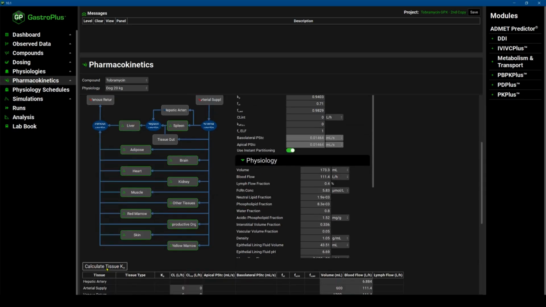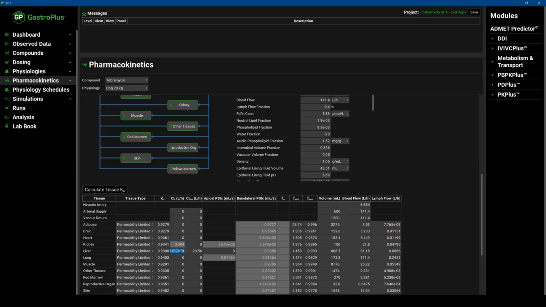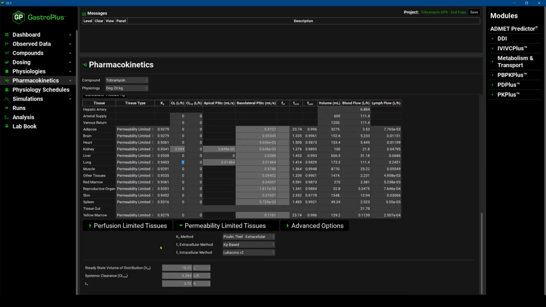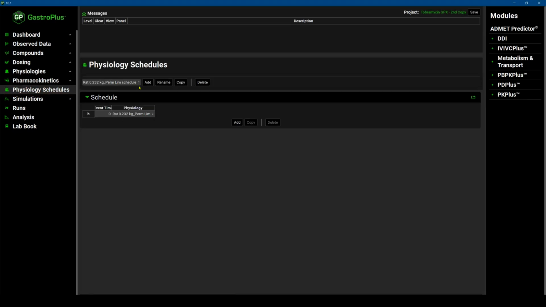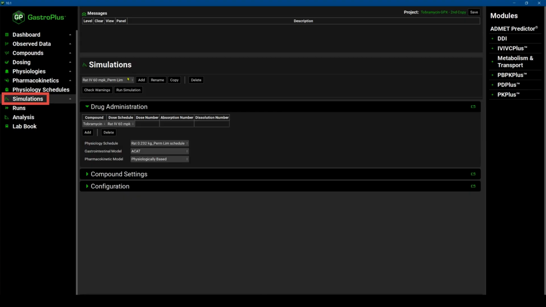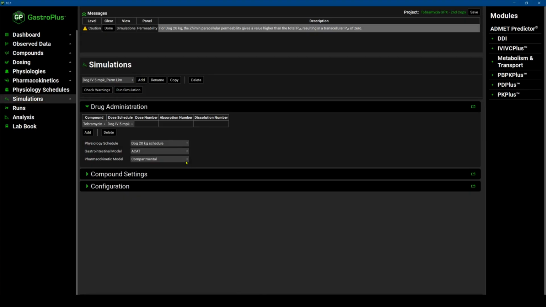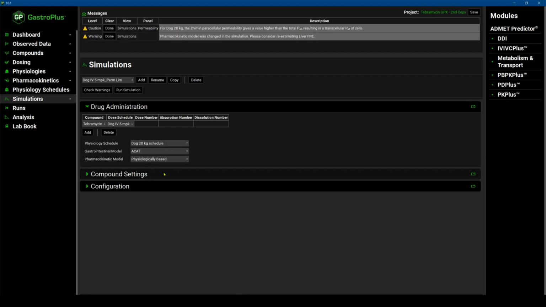And then calculate KPs, liver clearance, which I will set to 0. And I will use the default method for calculation of these KPs and fraction unbound in plasma. This is my volume of distribution for dog, and this is the systemic clearance. Now we can go again to physiology schedules, and here we will pick the dog schedule, go to simulations, choose dog, and now we will switch from compartmental to physiologically based model and save it.